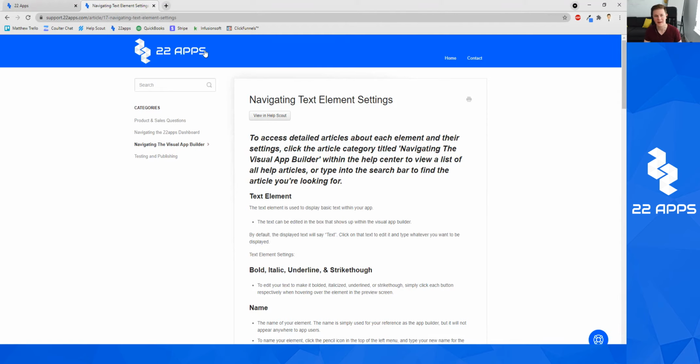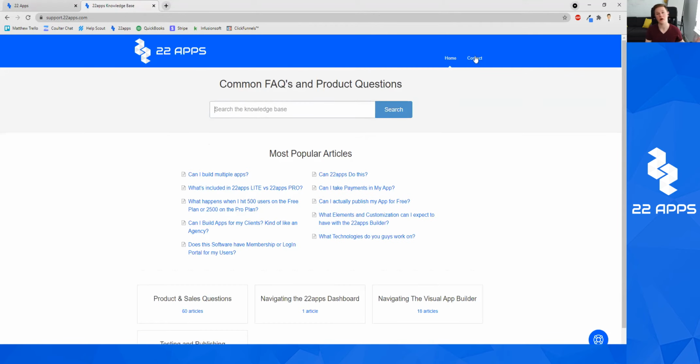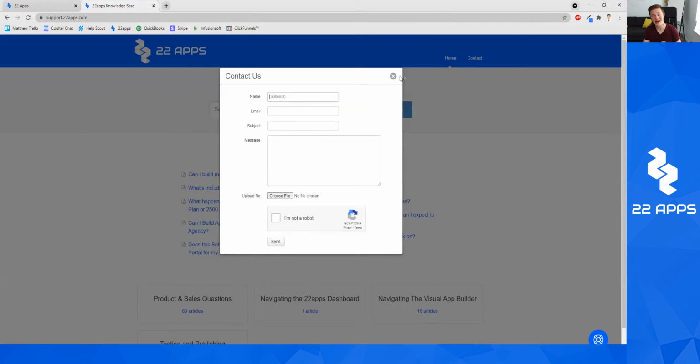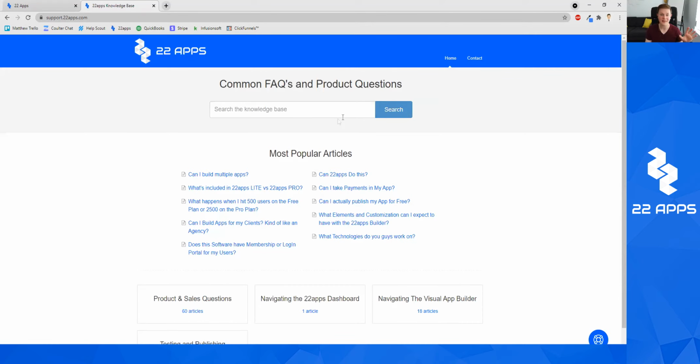If you need to, you can also come up here and click on contact, but we highly recommend checking to see if you can find the answer yourself before you send us a message, as we try to answer as many things in this portal as possible. And we're still super responsive. So if you can't find something, definitely just message us.